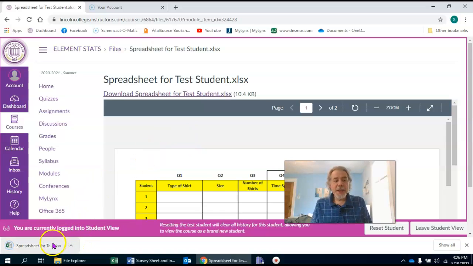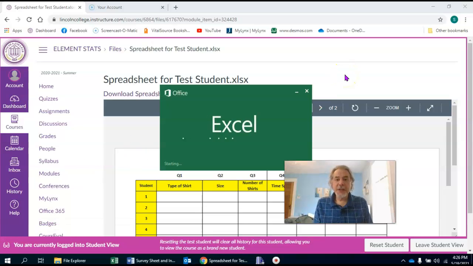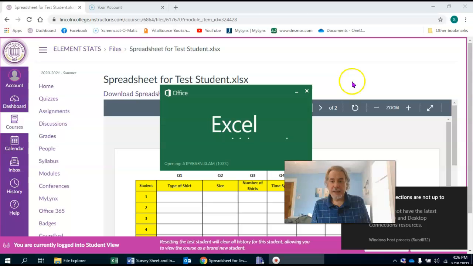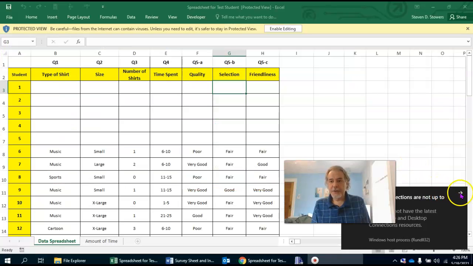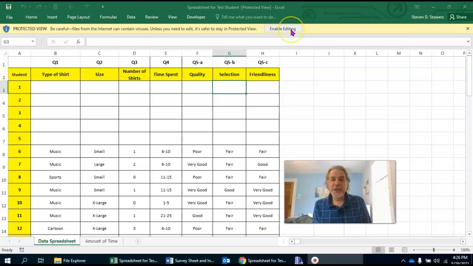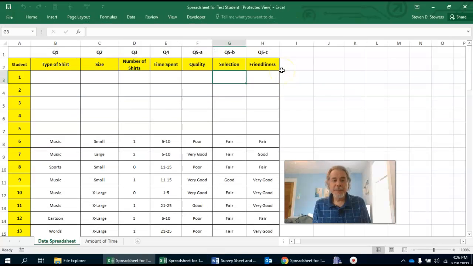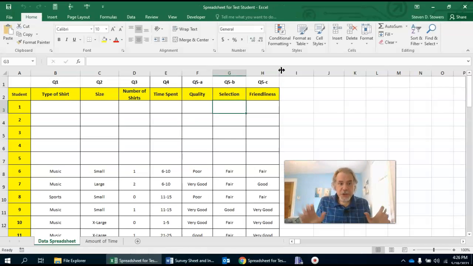And then you're going to open that file. So if I just click on it, as long as I've got Excel installed, it should open in Excel. And when it comes up, you should see something like this on your screen. So give it just a minute, and there it is. You might have to click where it says Enable Editing. But you should see a spreadsheet that looks something like this.